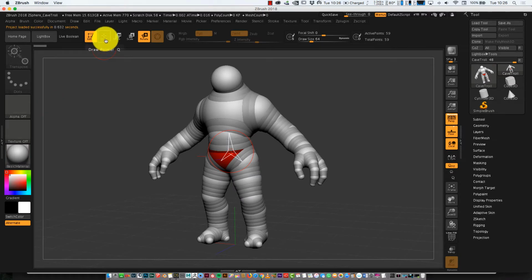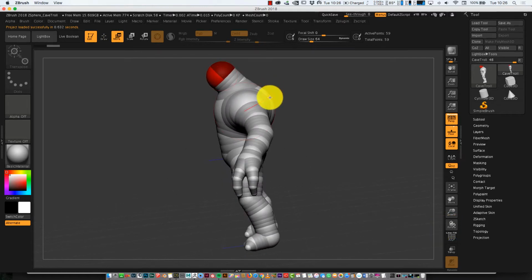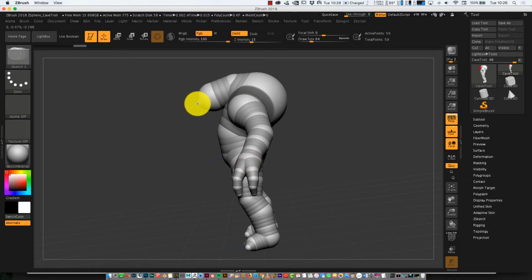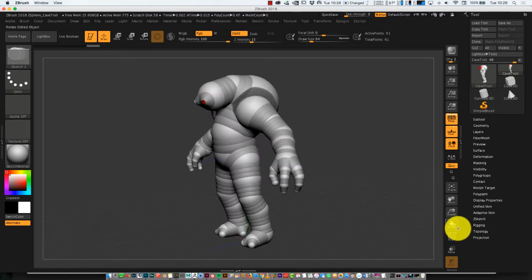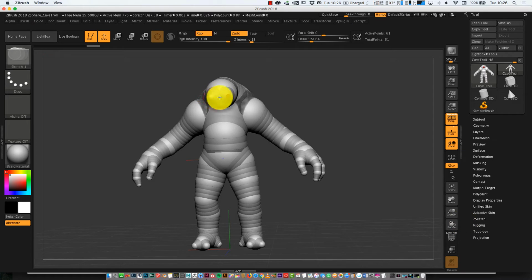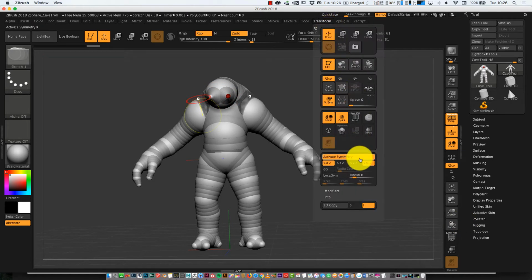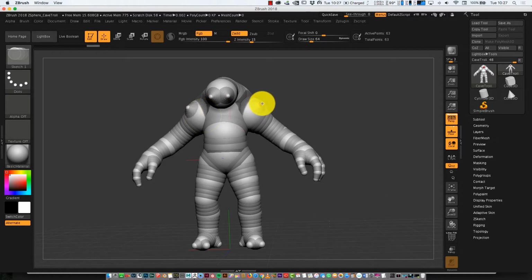Okay, and you can use draw, move, or scale to do any. Move will help you pose the figure by selecting a Z-sphere. Draw is to add new Z-spheres. Now, as you can see, it gave me two Z-spheres, which means activate symmetry from the transform palette is on. And I like to keep it on when I'm creating concepts.